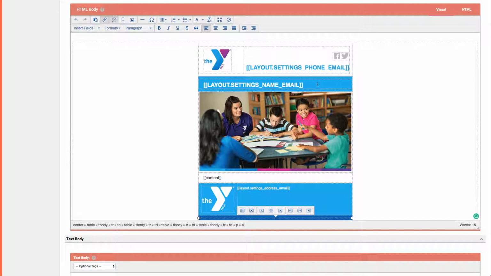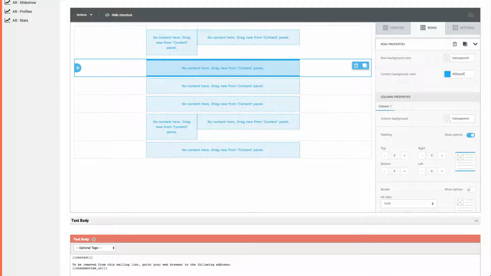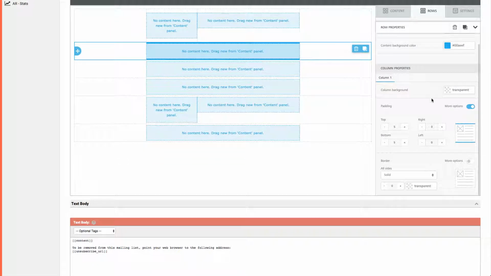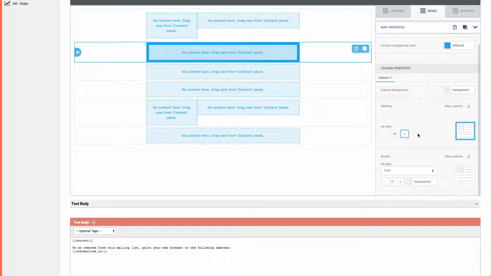Okay, now let's actually apply a little bit of that spacing on their top and bottom and actually all around. And so now we can see we have column properties, but only for one column. That's because this is only a 1 column row. And so let's go ahead and give this a little bit of padding. So let's actually turn off more options, and this is going to allow us to specify padding equally around all sides instead of specifying each of them individually. Alright, so I think 10 pixels of padding around all sides will do just fine.